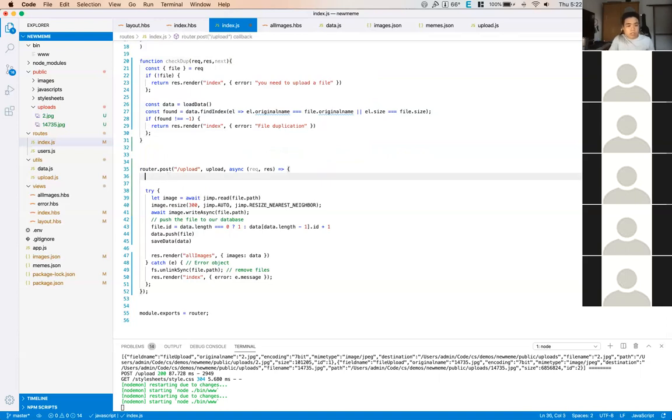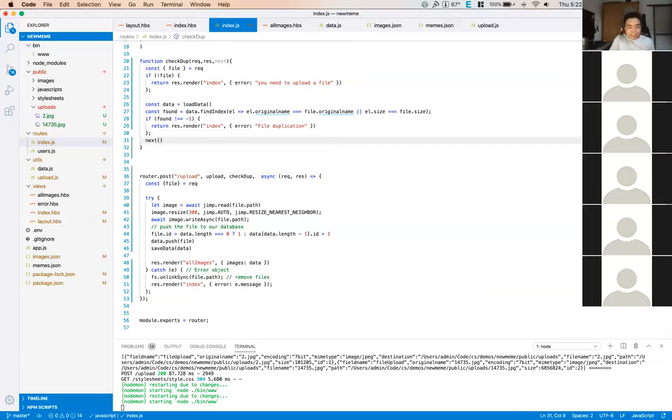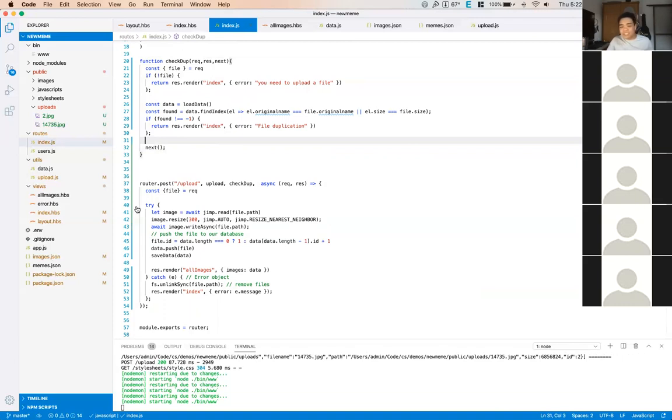Then I'm gonna call file equal to request.file. Okay, I only keep the file. I move everything else inside here. And then I'm gonna call checked here, and checked will also have next. So when everything passes, we have to call next here, else our application will stop. Okay, and everything is fine, I think. Oh no. Then we don't have data.